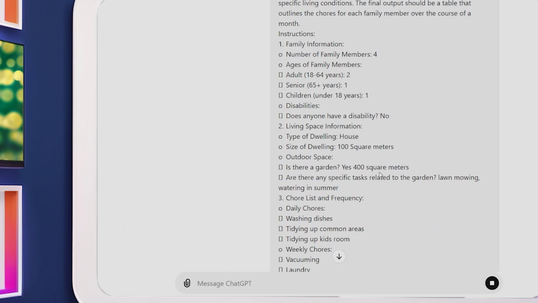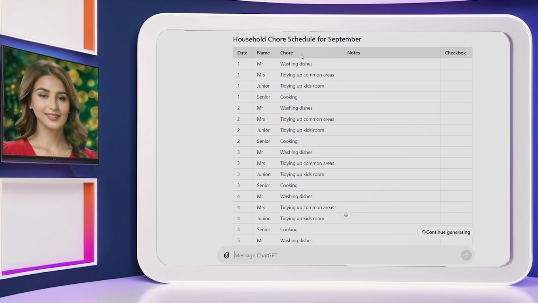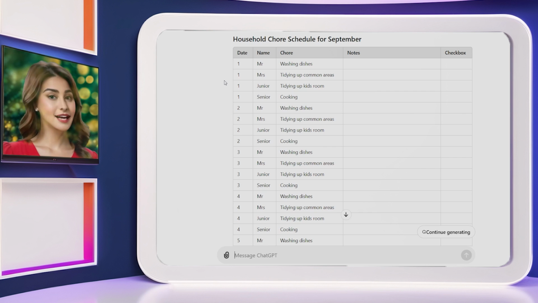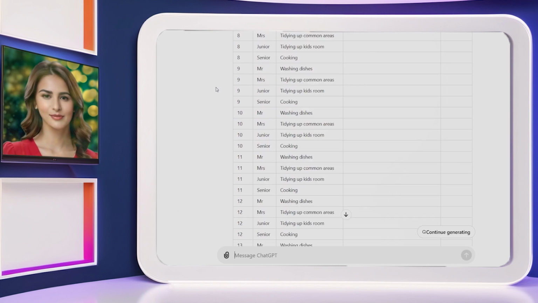Here's an example of what the final output might look like. And that's it. You now have a personalized chore schedule for your family. This method helps ensure that chores are evenly distributed and manageable for everyone.